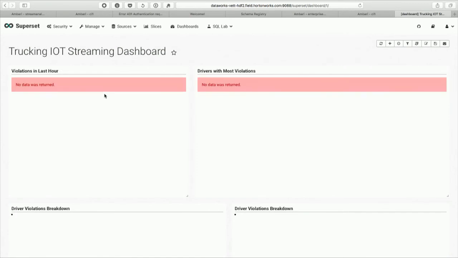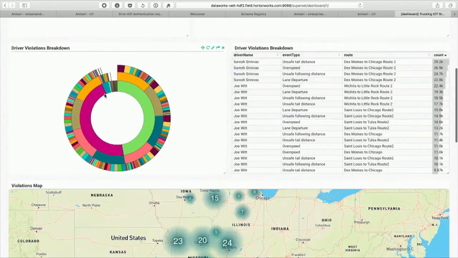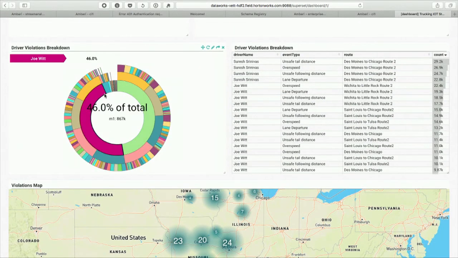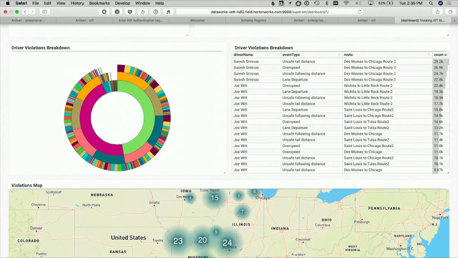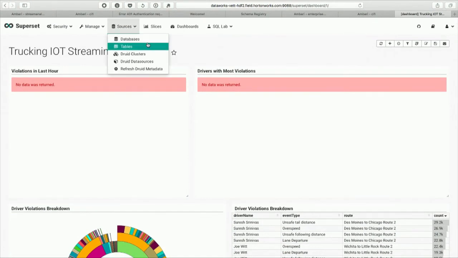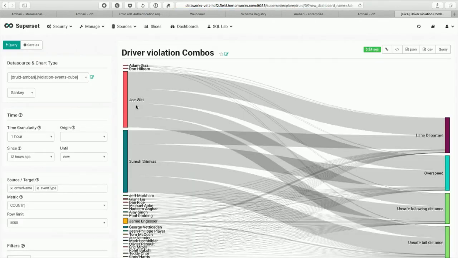So the trucking IoT demo is actually using the same data and creating some violations, alerts, and everything else. All of that is visible in Superset, which is being ingested by the topology itself in real time. The users went ahead and created a bunch of slices here. So this is the data that is being ingested.